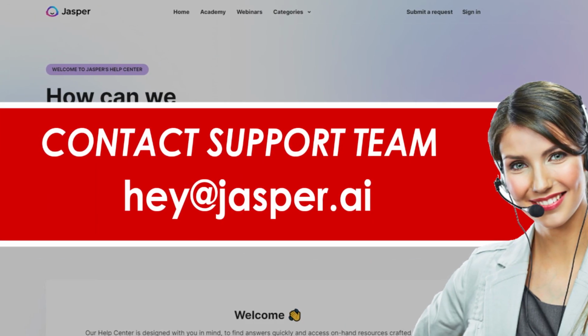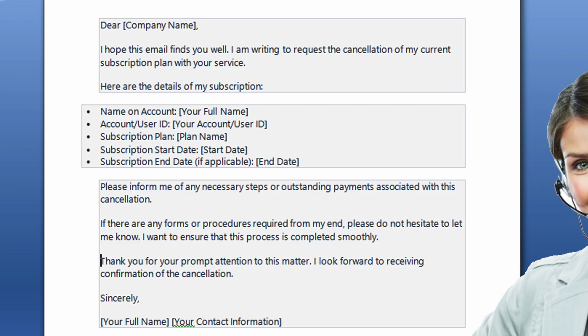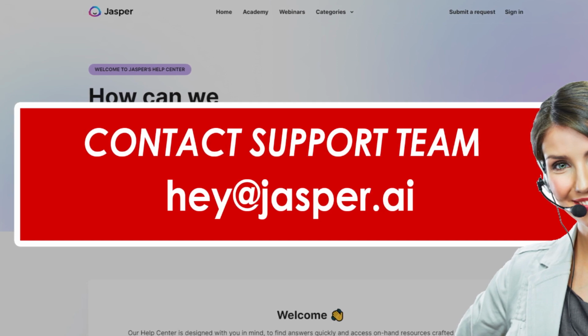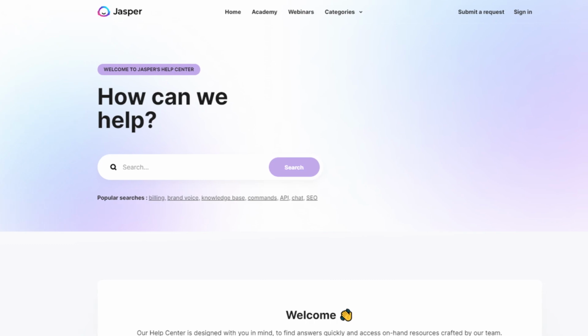Method 2. Cancel Jasper AI via email. Jasper AI team will provide you with email support to get connected with them for help in any aspect. You can also send an email to their team to request them to cancel your Jasper AI account. For this, send an email to hey@jasper.ai and their team will respond to you within 4 to 8 hours. Only by using this method, you can easily delete Jasper AI account.